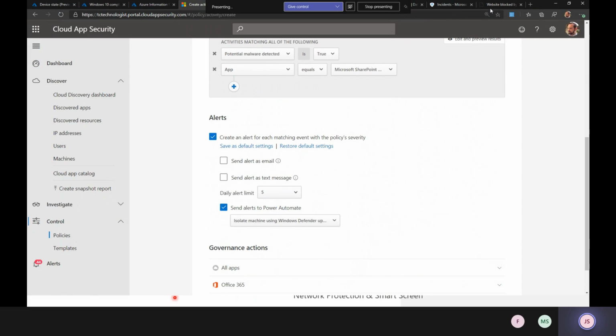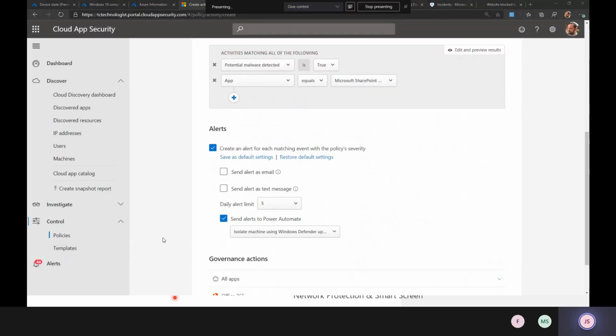Another thing that is really helpful, as I mentioned kind of earlier, is checking for sensitive information on a computer. And so that's actually done through Azure Information Protection.